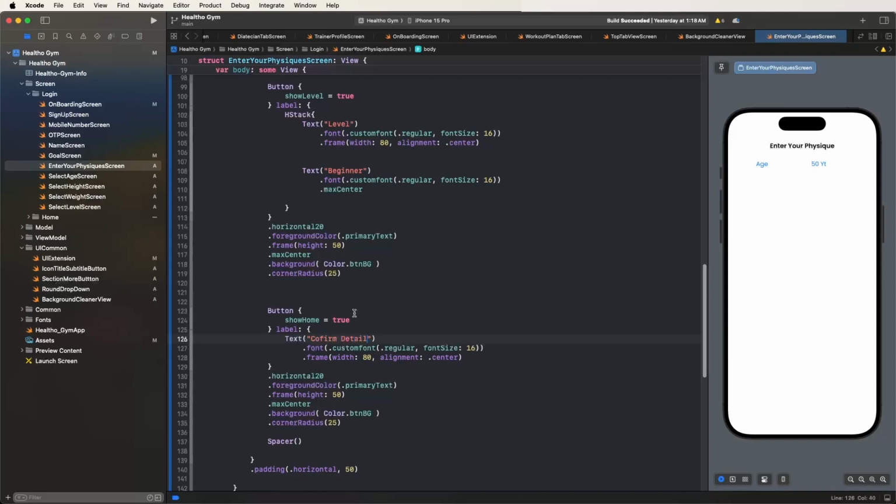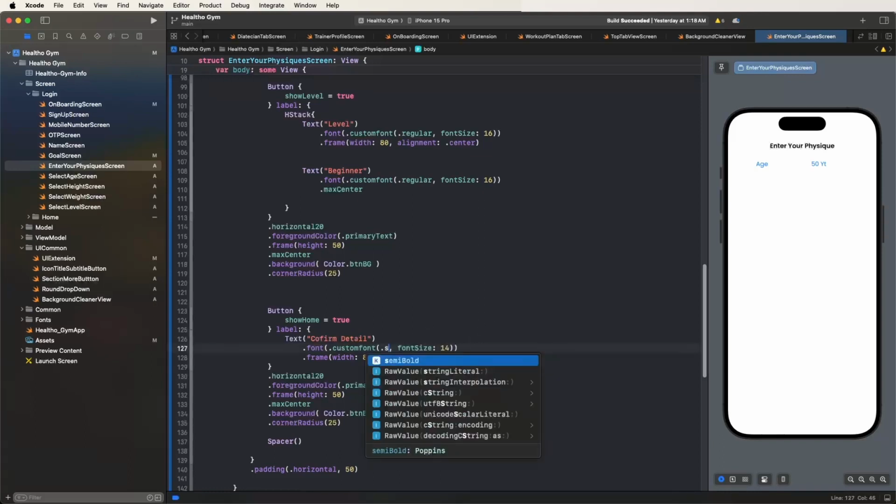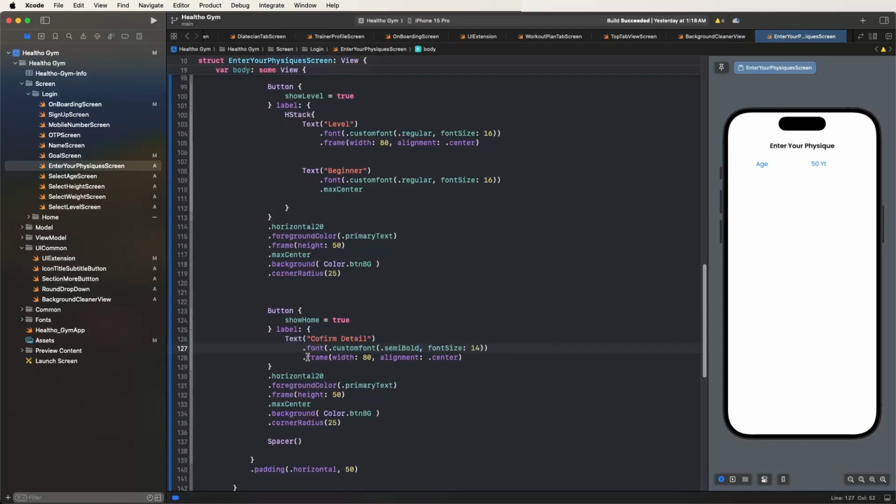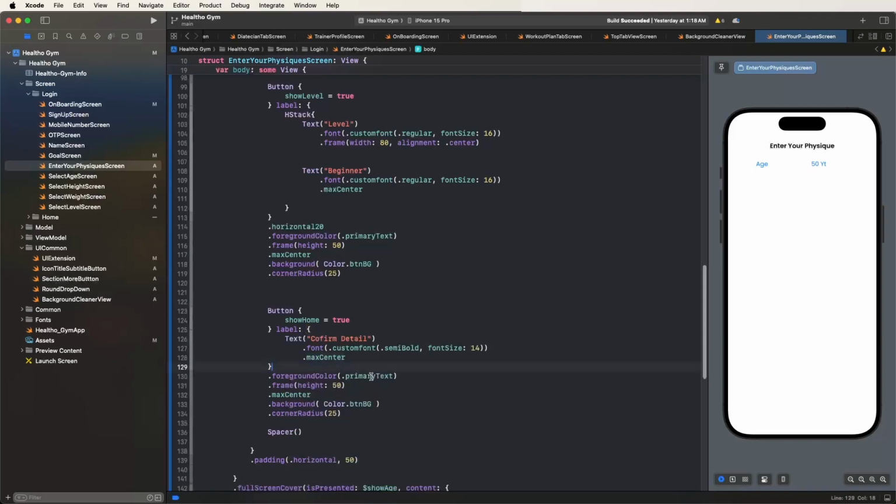detail buttons. Now set the font as 14 semi bold, and I need to remove the max center here, and now I need to remove the padding, no need. Set the primary text, then after width, and also no need. Just remove the max centers already given here.